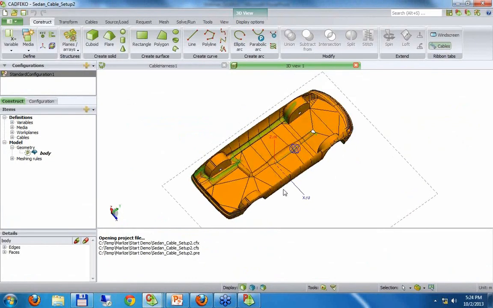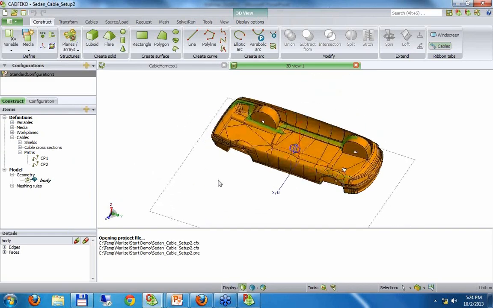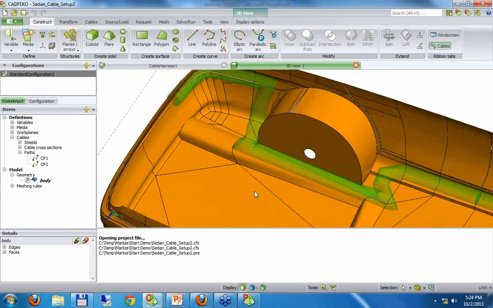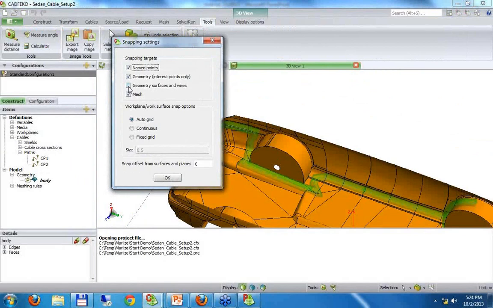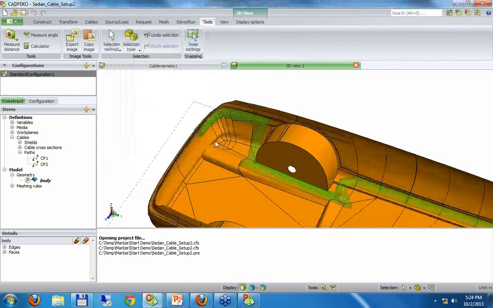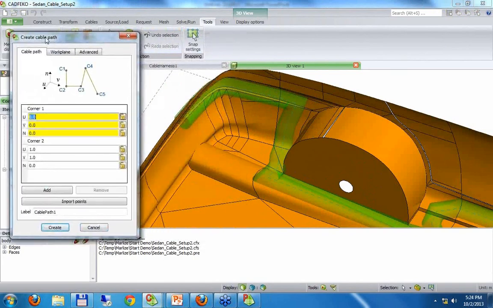if we start with a separate model now, again it looks like the first one that we started off with. And the first step here would now be to create an additional cable path. This might take a moment. So if we go to tools, we would like to enable our snapping to geometry, surfaces and wires, which will allow us to more easily define a path with respect to the existing geometry.